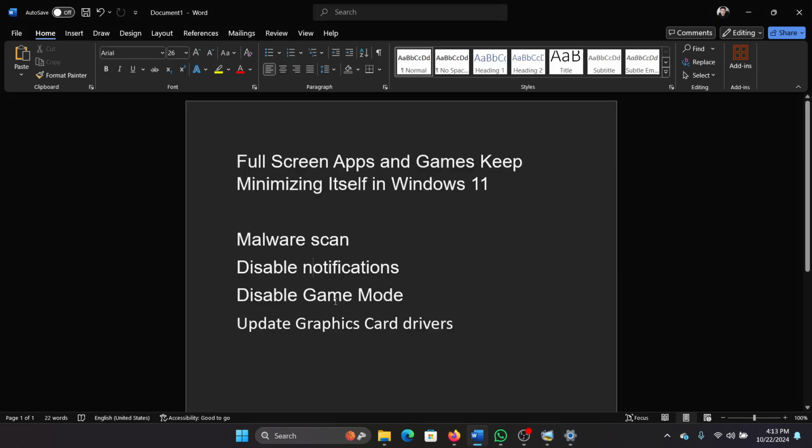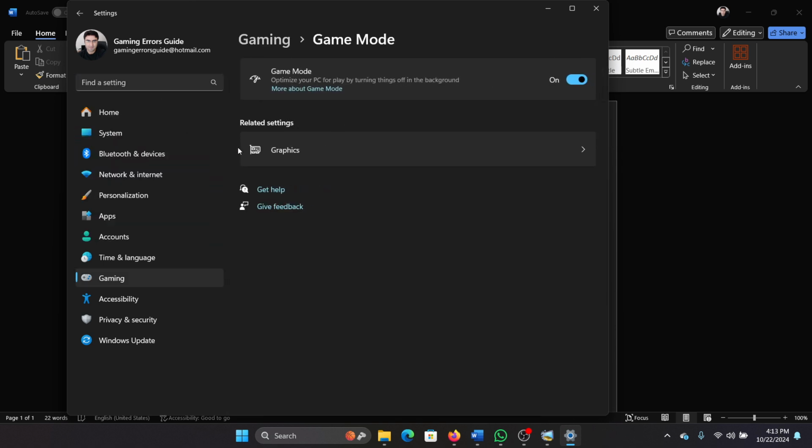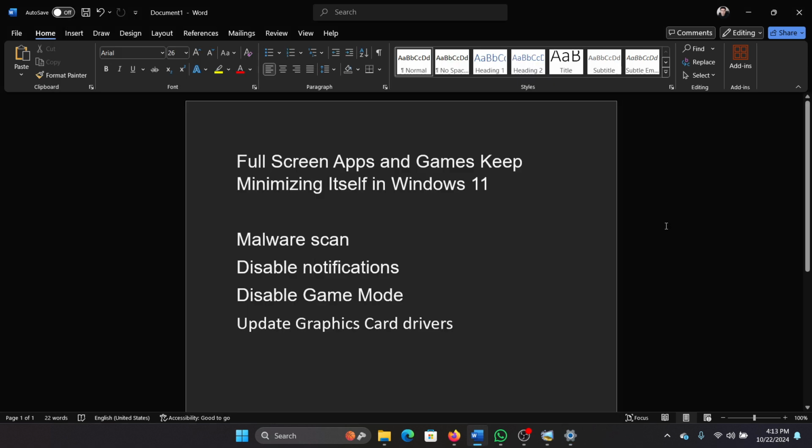Okay. The next one is to disable game mode. Now in the same settings window, search for game mode. Click on game mode settings and turn this off as well. I'll tell you why, because you don't need it. The game itself will adjust itself accordingly.